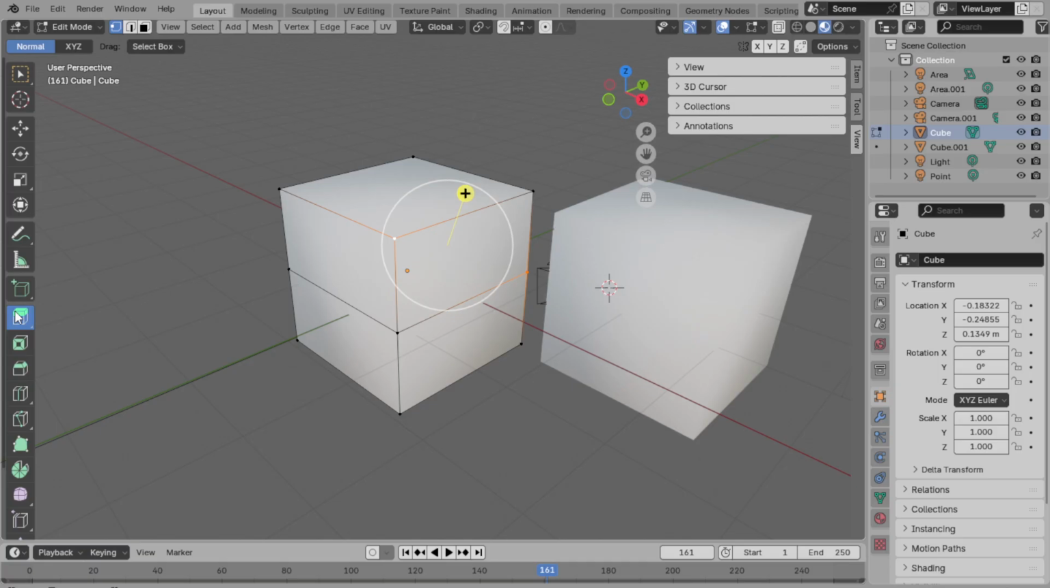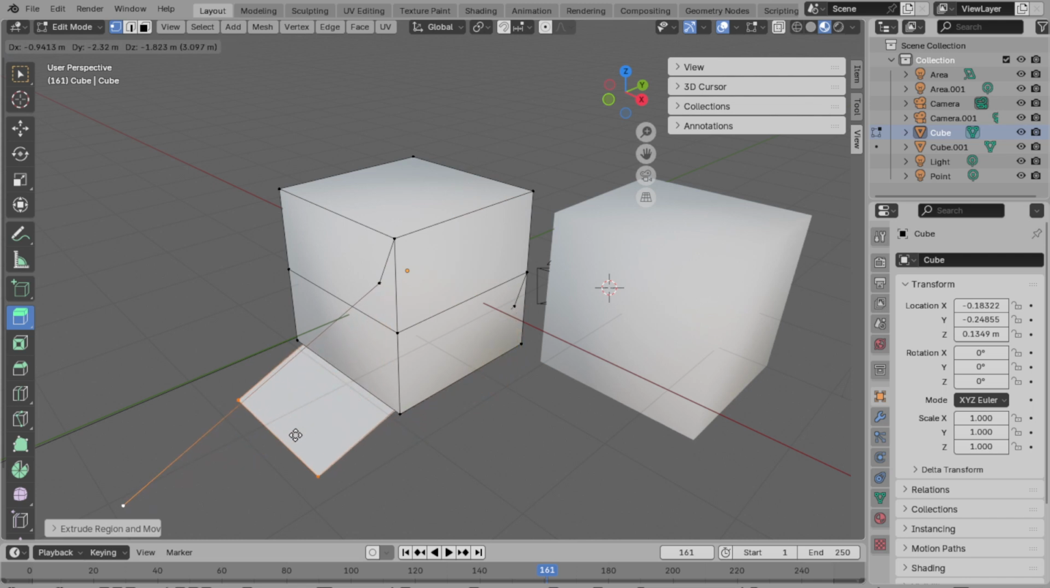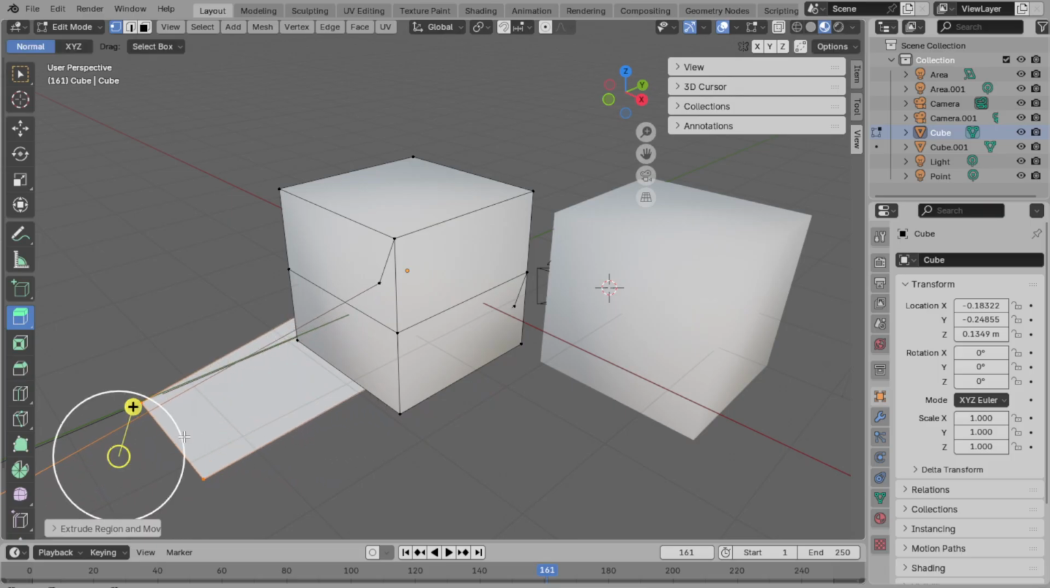One of these options is Origin to Selected, which shifts the origin of your object directly to the center of your current selection. This option is incredibly useful for symmetry tasks, or when you want the object to pivot around a specific detail you've highlighted.